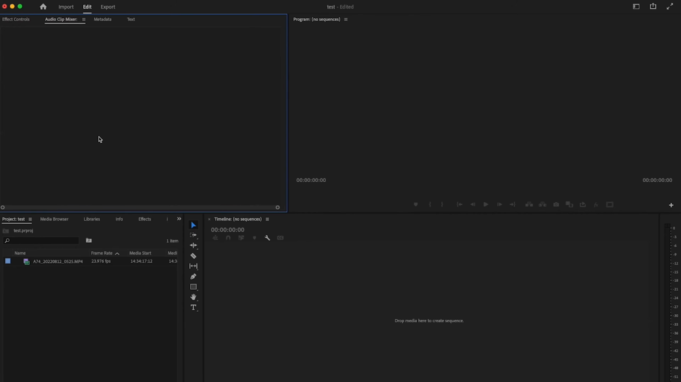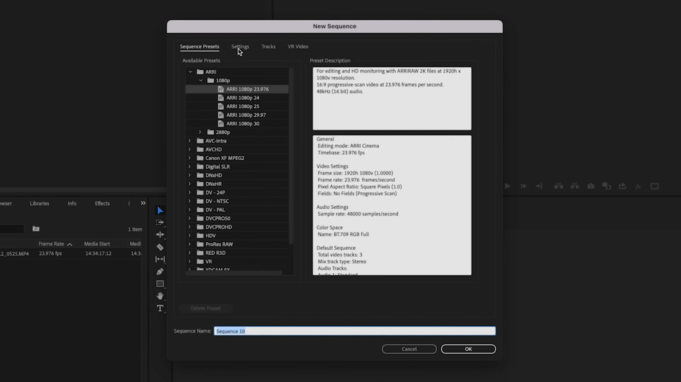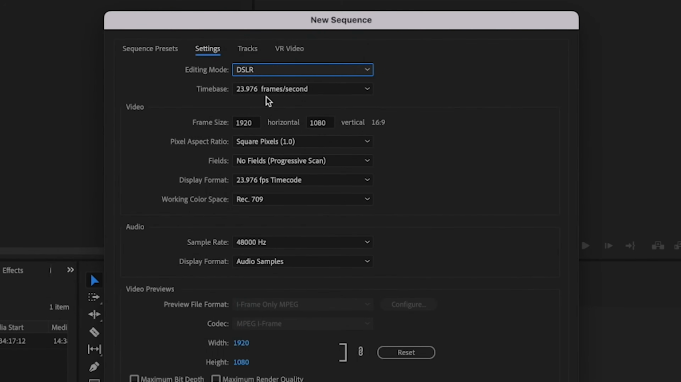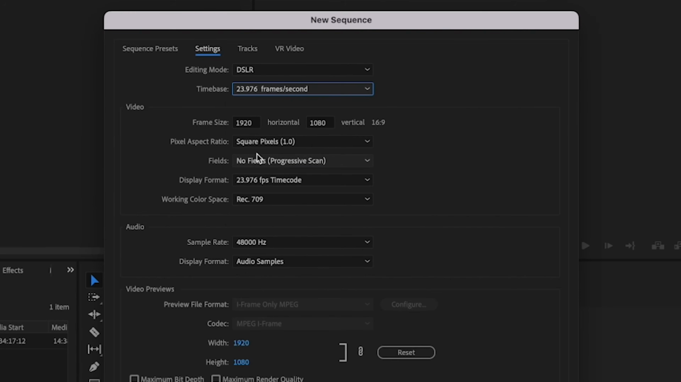Here inside Premiere, the first thing I'm going to do is go up to File, New, Sequence, and then select the Settings tab here and change the editing mode to DSLR. In time base, you can change that to whatever frame rate you want. I'm just going to select 23.976 and change your frame size to 1080 by 1920. And that's going to create that 9:16 aspect ratio, or that vertical format.